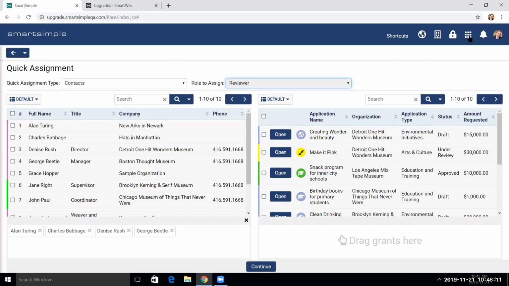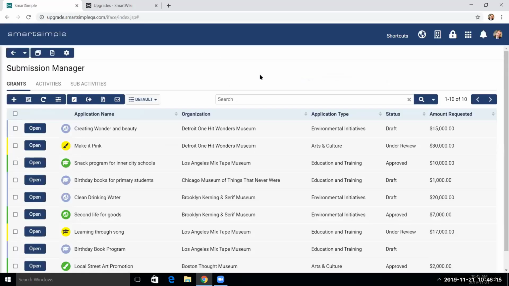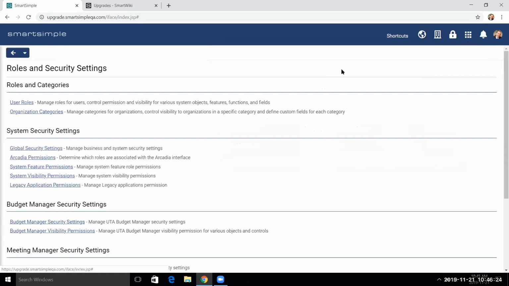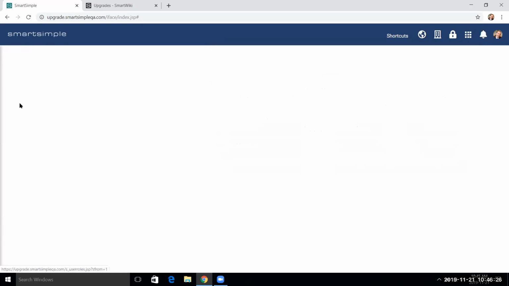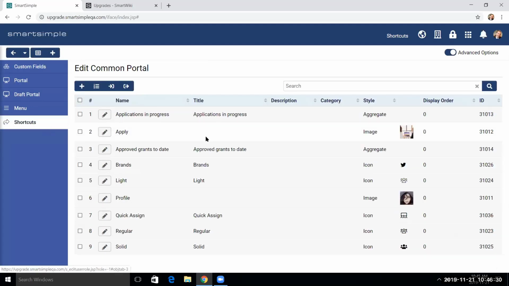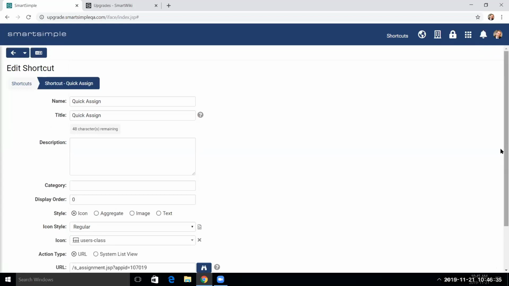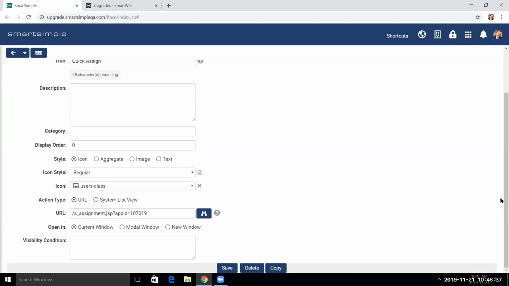So this was always available in your UTAs, but if you have a role-based portal for your employees, it wasn't available to them. So we've made that available now. I'm going to go into a portal right now, and I go to shortcuts. We've added the ability to put this in a shortcut. So when I'm in that portal, I can open it up and use it to assign people.